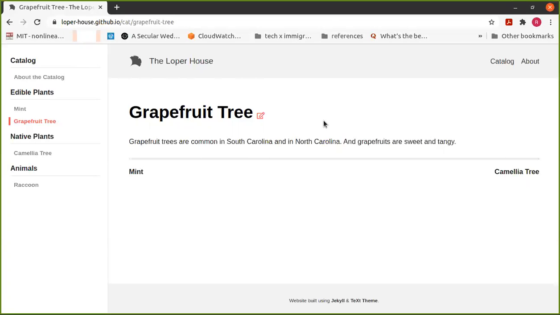The page for the grapefruit tree does not say very much. It just says, grapefruit trees are common in South Carolina and North Carolina, and grapefruits are sweet and tangy. So let's say we want to change this silly text. To do that, we would click on the pencil icon here. Now clicking here is going to take us to GitHub, where the code for this page is hosted.